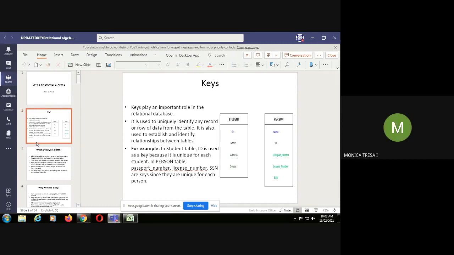Keys in DBMS. So, why should we go for keys? What is meant by key? Key means we use keys in order to find a record uniquely. It is used to uniquely identify a record or row of data from the table.